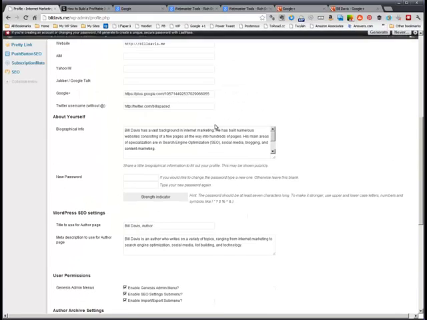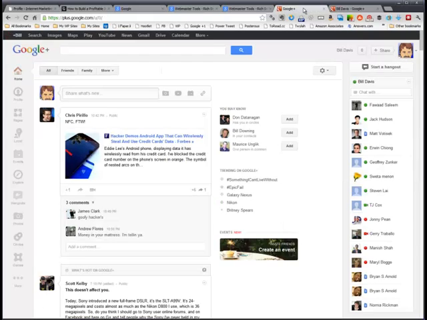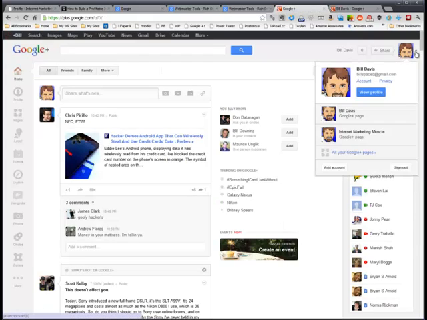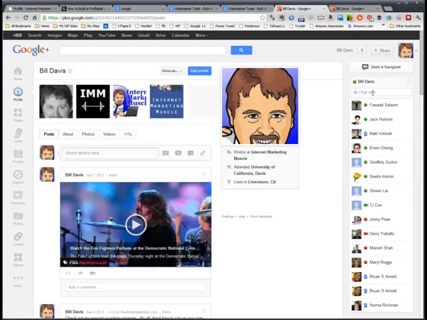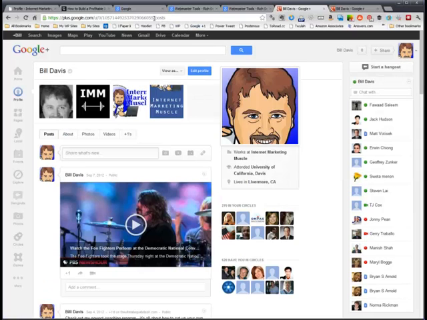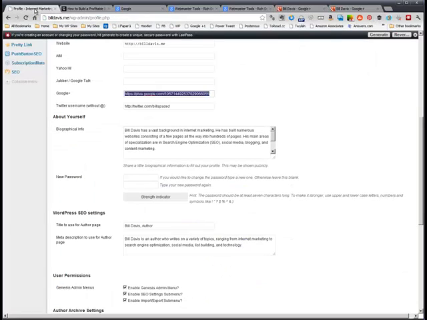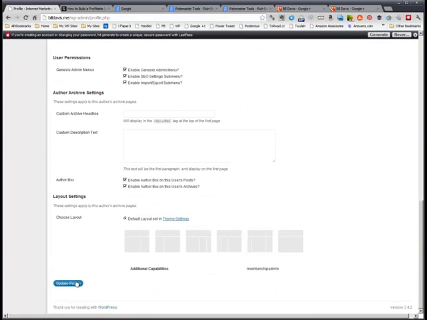So let's go find this URL right here. So you go back to your Google Plus profile and you click on View Profile, and the URL in question is this one up to here, and you can take out the U and the zero, leave off the posts as well. Copy that, go back to your profile page, paste that in, take out that extraneous stuff, and then go down to the bottom and update your profile.